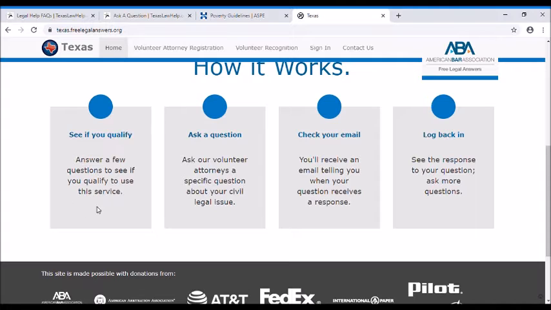Again, a lot of the free legal services that Texas Law Help connects you to, there's usually some qualifiers. Some of them are income-based. You may have to fall within a certain demographic, such as being a veteran or being disabled or elderly. But you'll just answer a few questions to see if you qualify for that. Then you can ask your question to someone who is qualified to give you a legal answer, and then you will get an email. I believe it said within 30 days you'll get an email with the reply to your question.